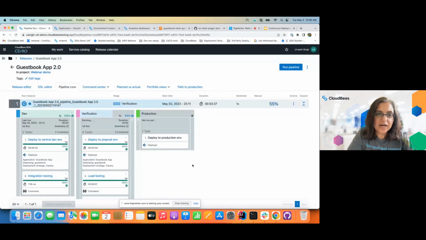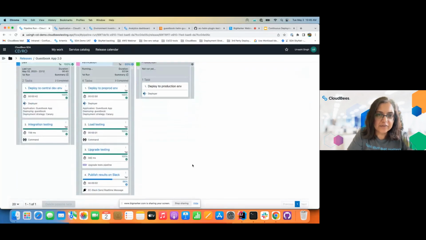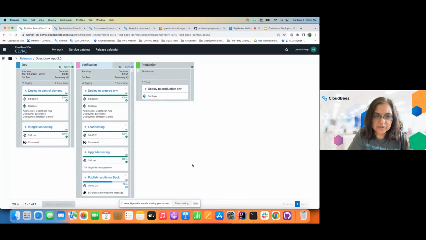So we can go back here and see how it's progressing. It's finished off the deployment, and now it's going to complete the final task of the stage before it moves on to the next stage. While we are waiting, Veli, if there are any questions, we can take them now.